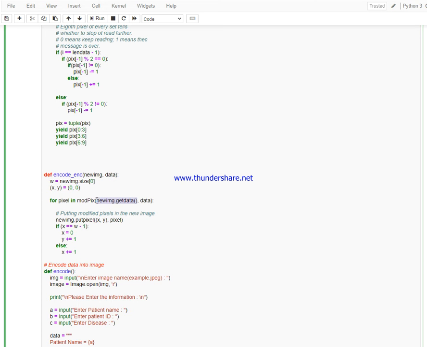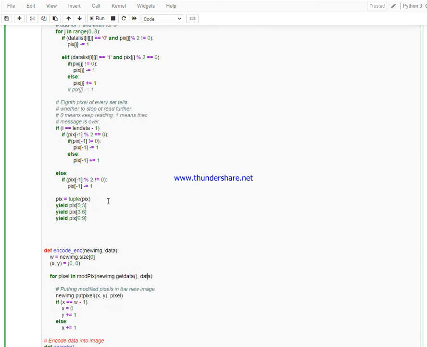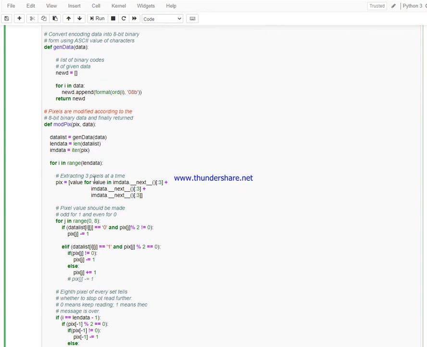It actually takes image and data as an input. So let's see modpix. It takes pixel and data. So what is pixel? It is actually the image we have uploaded, and the data. So first of all we will need to deal with the data. As we have put in strings, we need to change the ASCII character values into bytes. So here we will use the generate function. It calls the generate function.